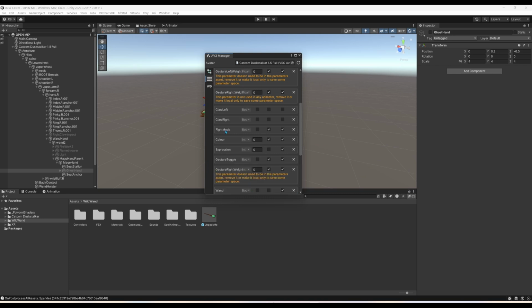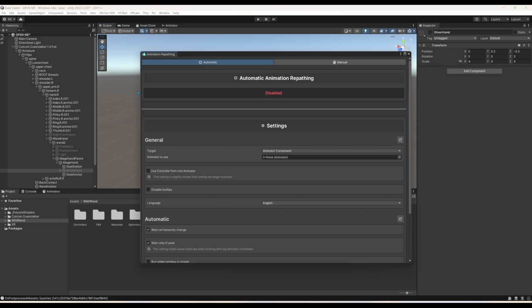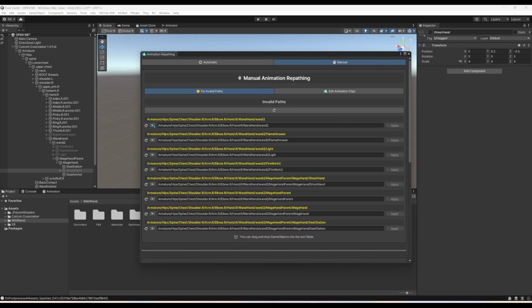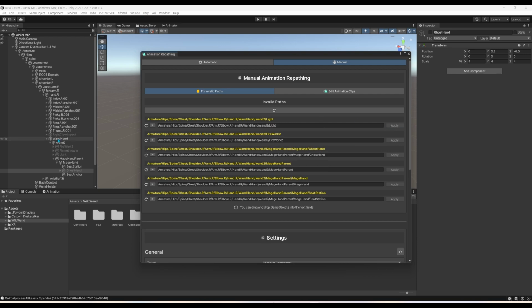The next step is correcting all the wand animations. So open HFC Red's Animation Repathing, set it to Manual, drag in your avatar, and hit Refresh. You'll very likely see a list of yellow highlighted file paths. These are hierarchy references that the animations can't find. To fix them, just drag in the matching object from the avatar hierarchy one at a time and hit Apply.